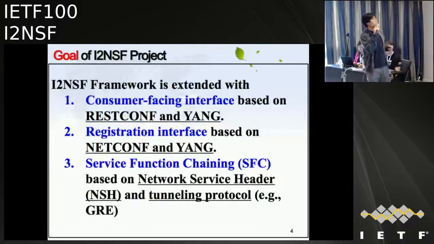And in this hackathon, we tried to extend the existing I2NSF framework implementation with the following. First, we implemented a consumer-facing interface based on RESTCONF and YANG. Second, we implemented a registration interface using NETCONF and YANG. And third, we implemented service function chaining based on network service header and tunneling protocol.